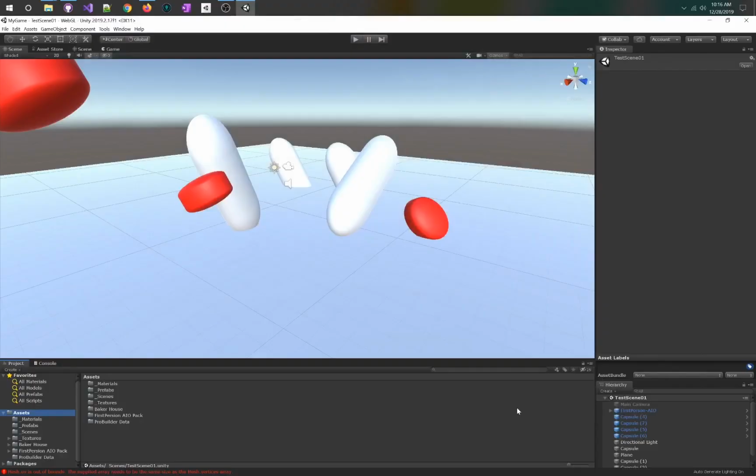Hello, game devs. In this video, we're going to be talking about the basics of how Unity codes, what kind of creations we can make with it, what the basics of Unity code is, and the layout of everything.